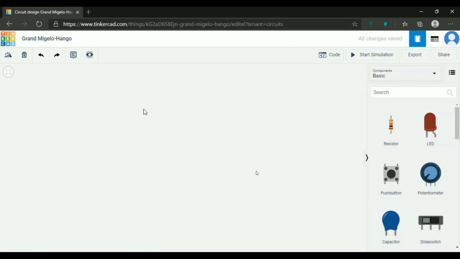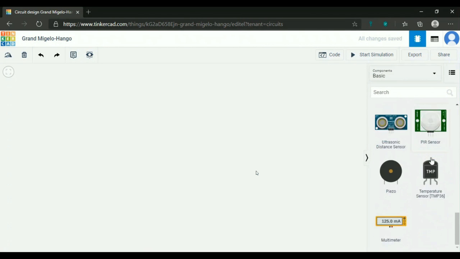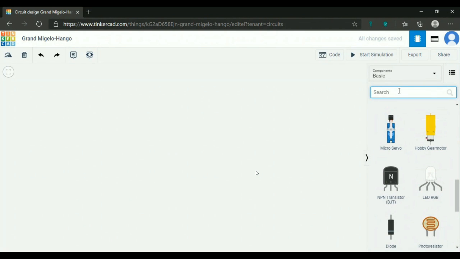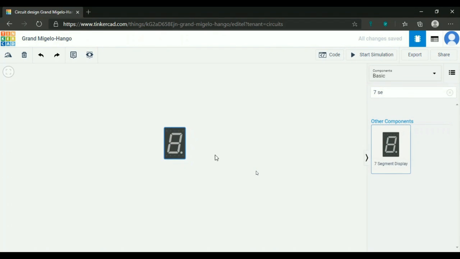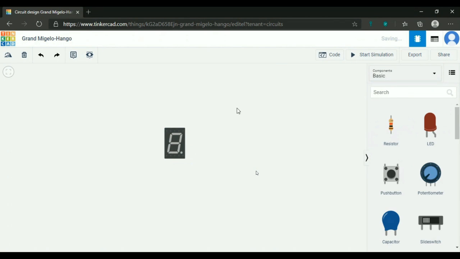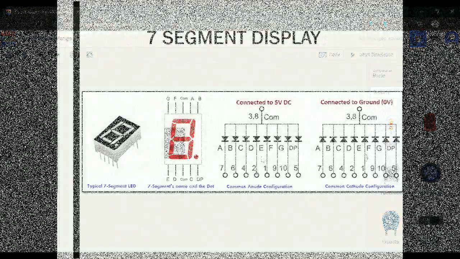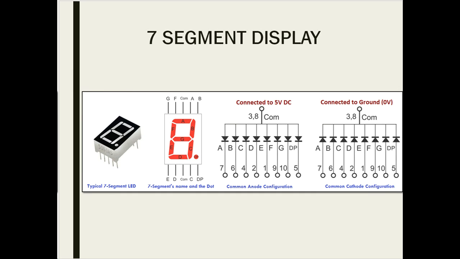Okay, so today first we are going to learn about the 7-segment display. So this will be the 7-segment display. Here you have two configurations of 7-segment display. In a 7-segment display, these are all the pins which are there.